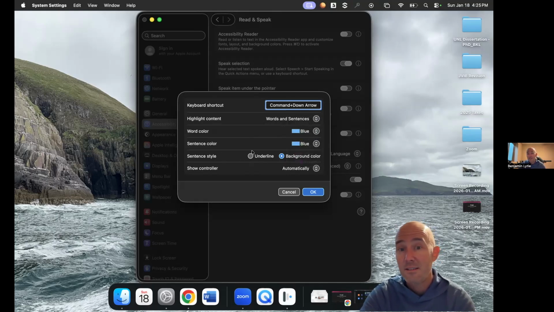And then last but not least, these last couple pieces. So the sentence style, you have either underlined or background color. The underline is going to give you, as it's reading along, an underline of that text, as opposed to the background color itself highlighting the text. So again, more personal preference there.